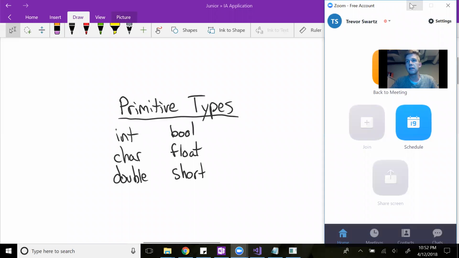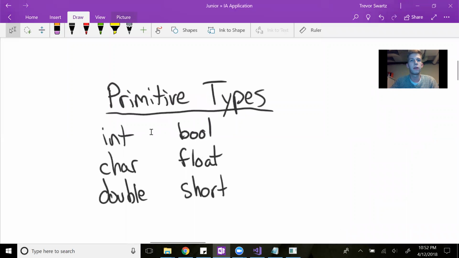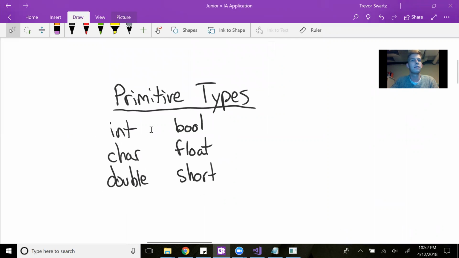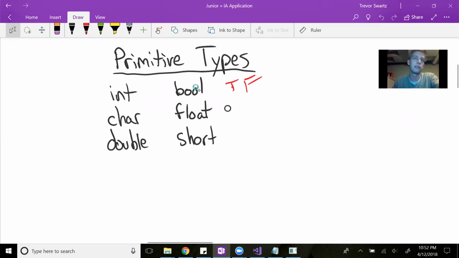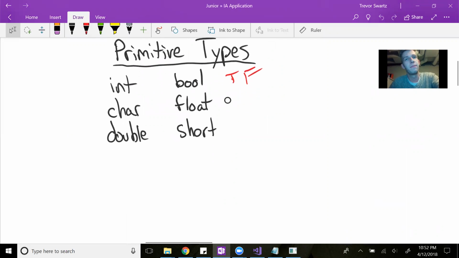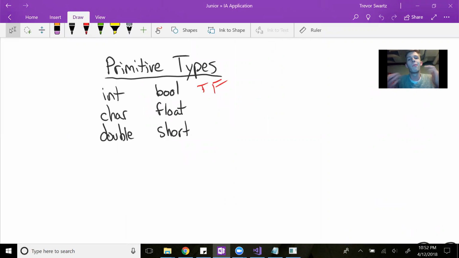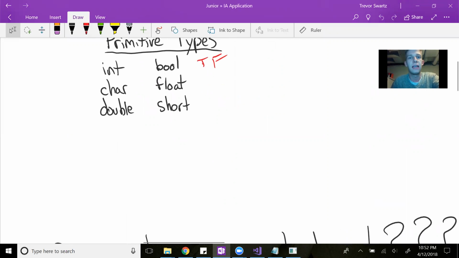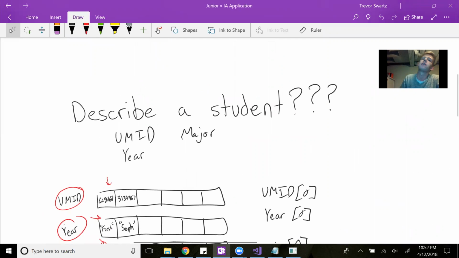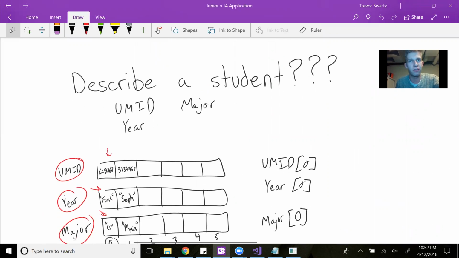Firstly, I'm going to address this by talking about primitive types. We've been dealing with these all this semester. We've got ints, which can be a number, bools, which are true or false, chars, floats, doubles, shorts. These are things that you can just declare. But we need to declare more than just numbers and letters, right? If we need to represent a student, how are we going to do that with just numbers and letters?